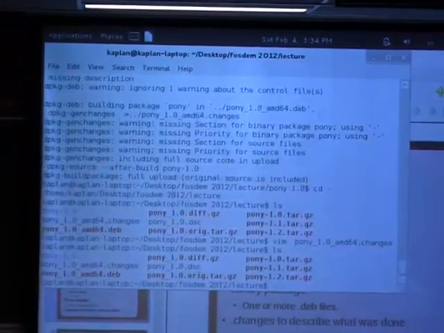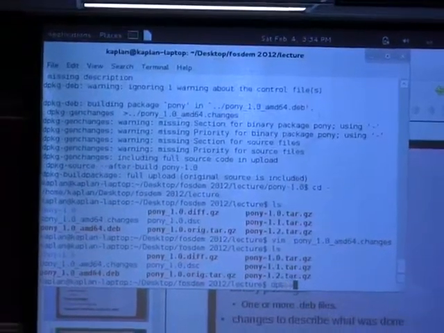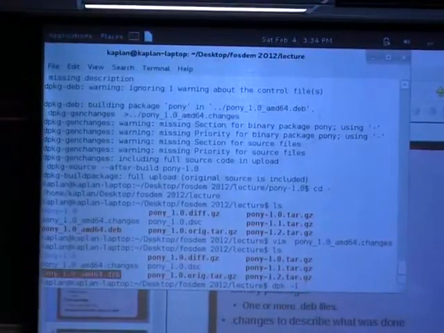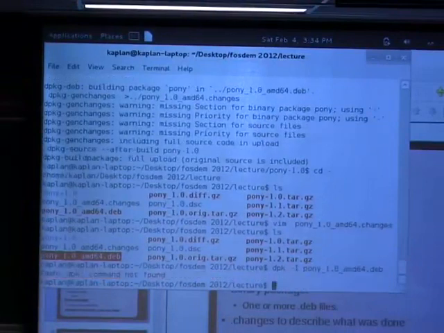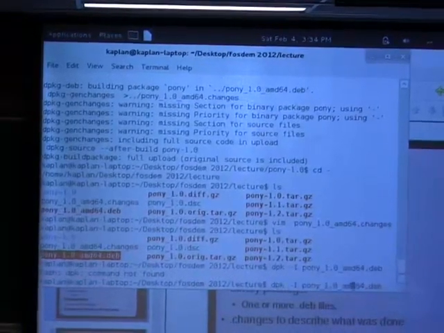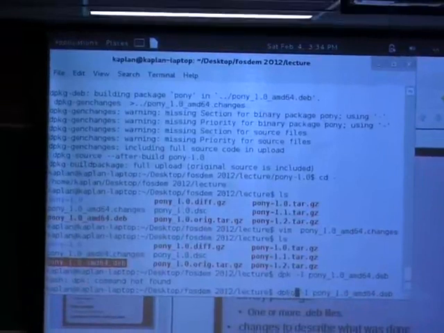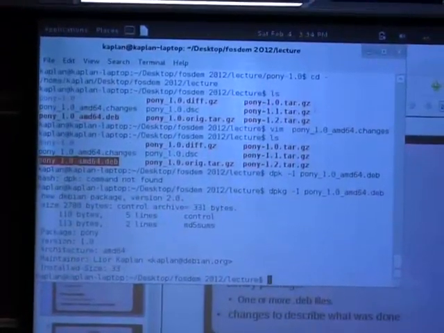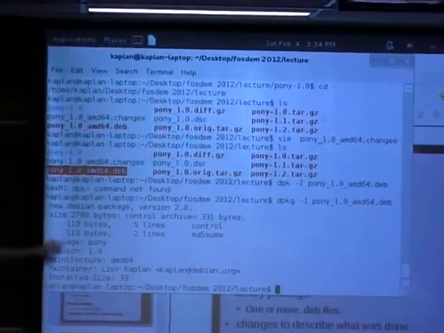Another thing we want to look at is a little bit about our package. And we use dpkg -I. Capital I is for information. Okay, so again, we see it's a very small package. You already know the details.